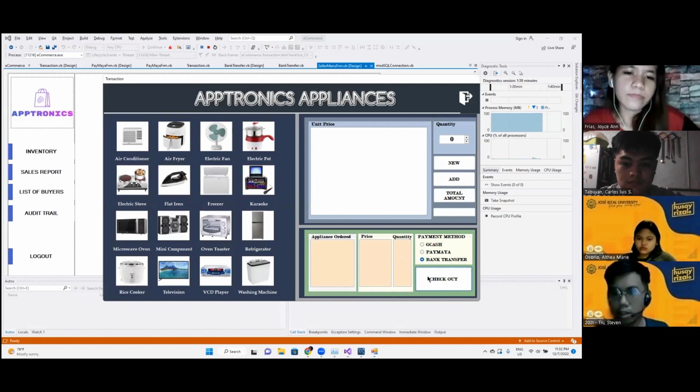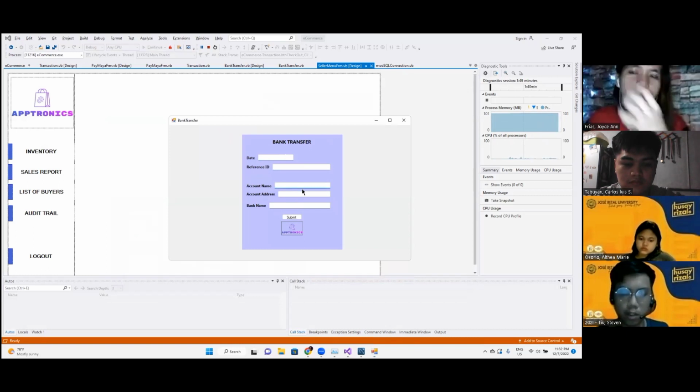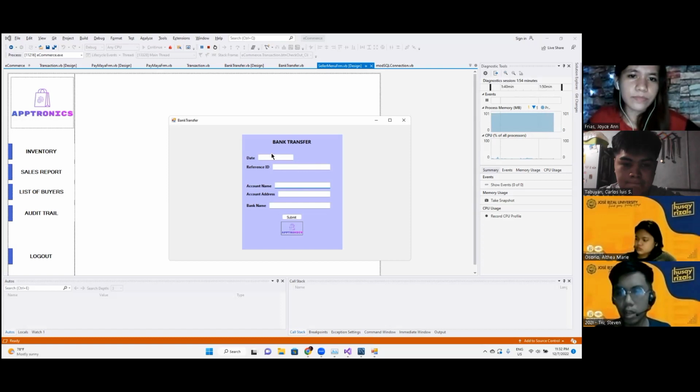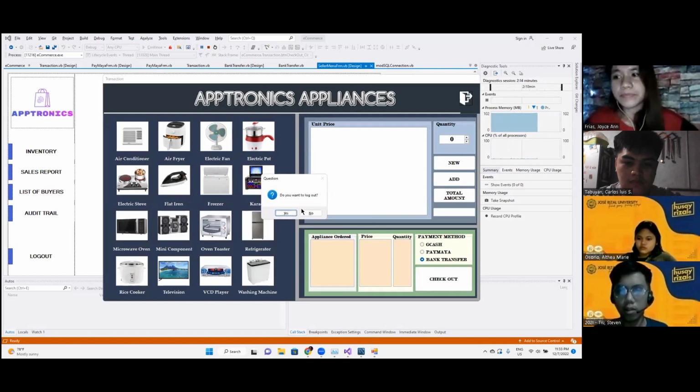Next is the bank transfer. Here in the bank transfer, you should add the date, the reference ID, the account name, address, and bank name necessary for the records of the bank transfer. After putting the data from the bank transfer, you should click submit, and then it will go back to the transaction page, where you have the freedom to make a transaction again or log out.